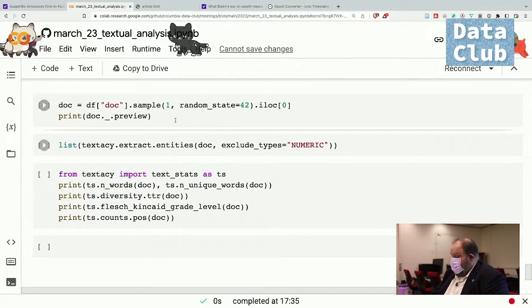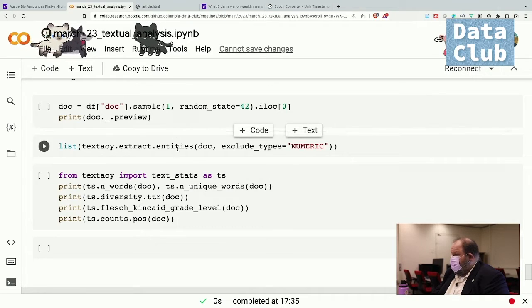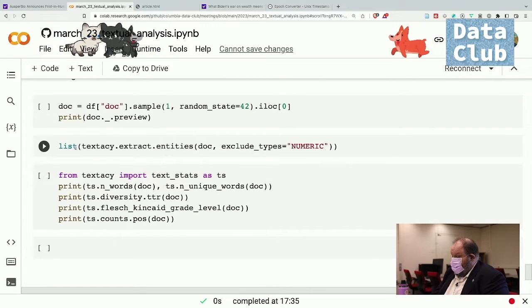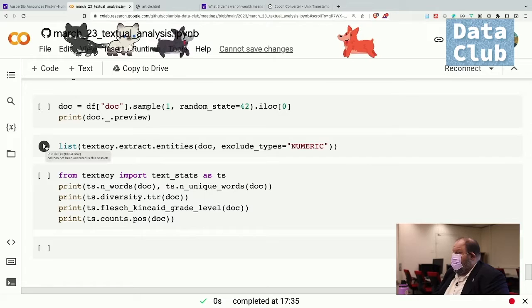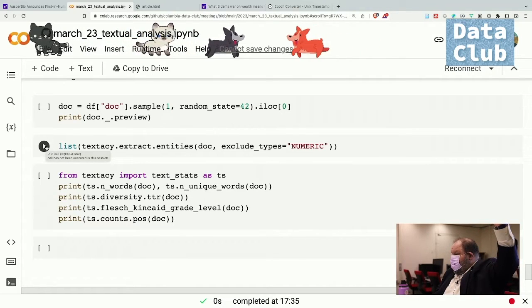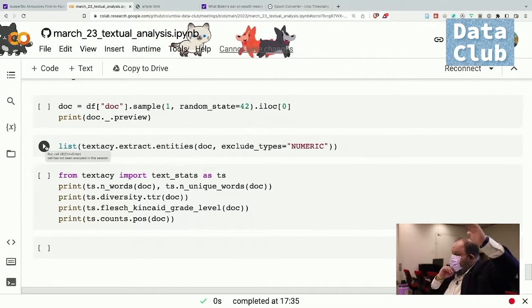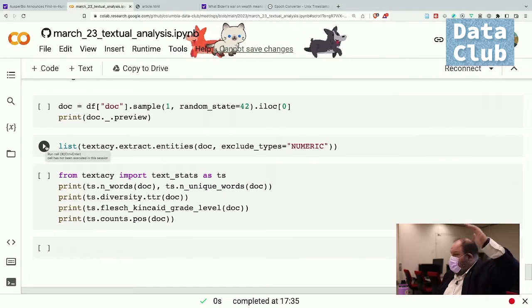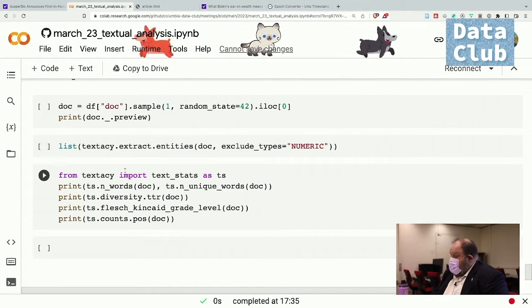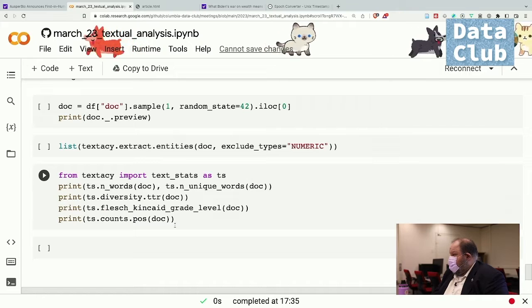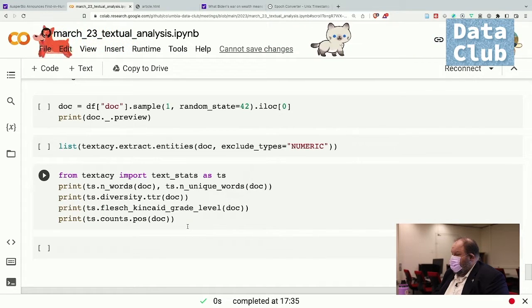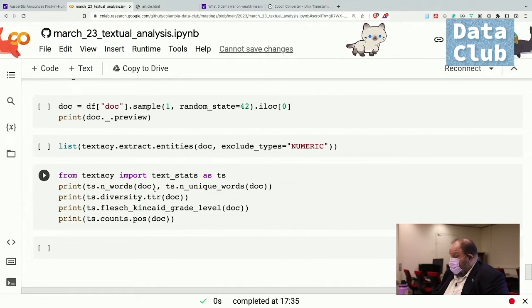So when you play this at home, or if you're still connected, when you get to here and you press play, you will get Joe Biden, you'll get U.S. House of Representatives, you'll get a whole bunch of things, and then down here are just some text statistics. How many words are in the document? How many of them are unique? There's over 1,000 words in the document. 500-ish of them are unique, if I remember correctly.